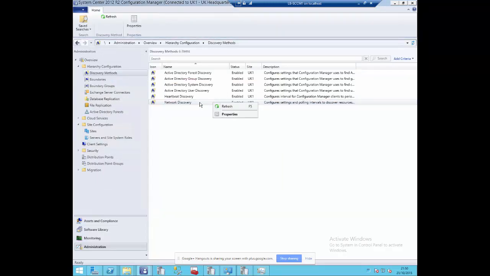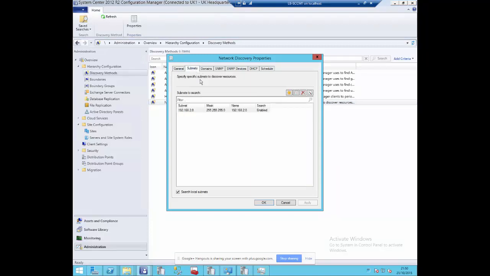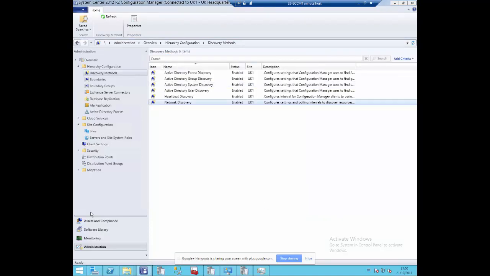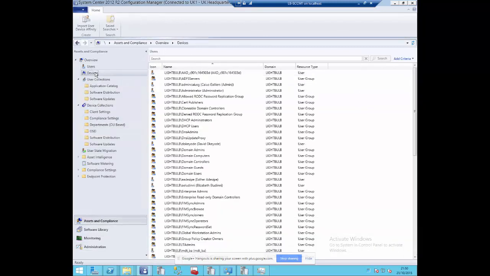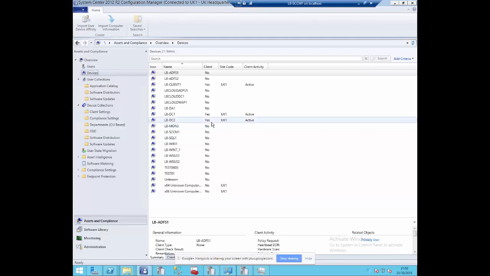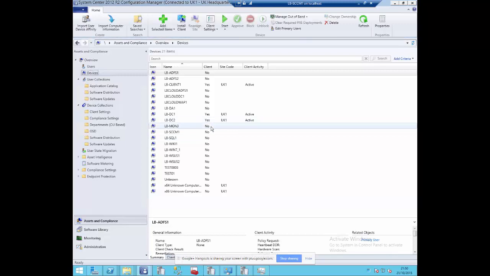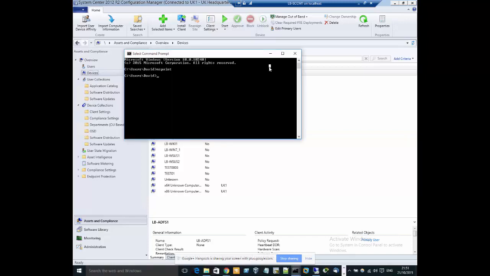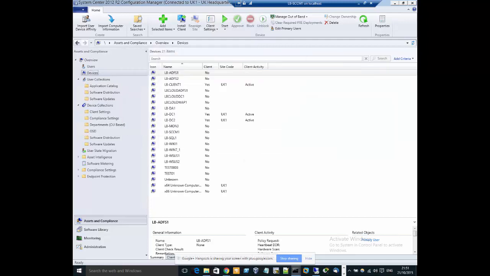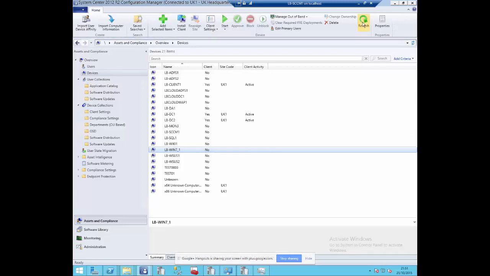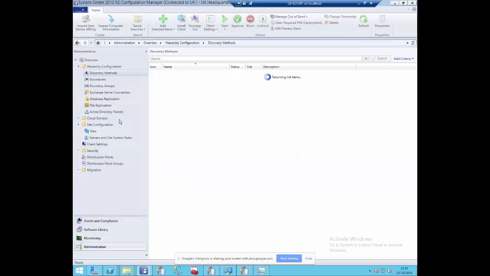Okay, I've enabled it. Properties. Okay, so let's go to devices. Let's see if it's found anything. And actually, let me check the host name of this device. Host name is test PC3. So still nothing. We'll probably come back to this one. Let's give it some time to do its thing, then let's come back to it.